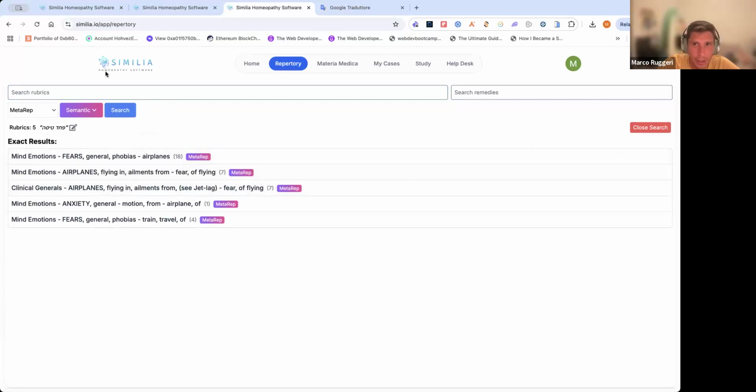By the way, just to specify, the different languages only work with the semantic search. It doesn't work with the keyword search, which is available only with the premium repertories.